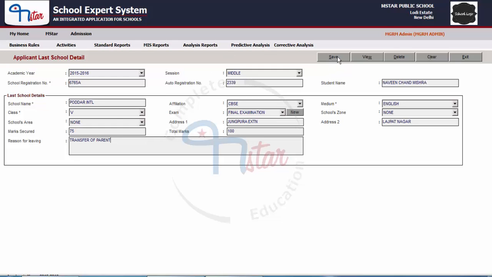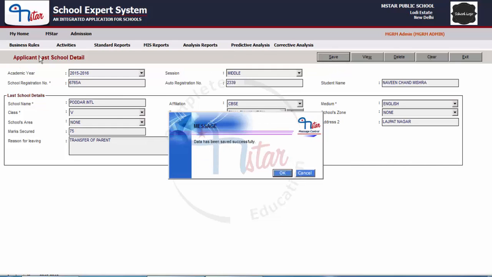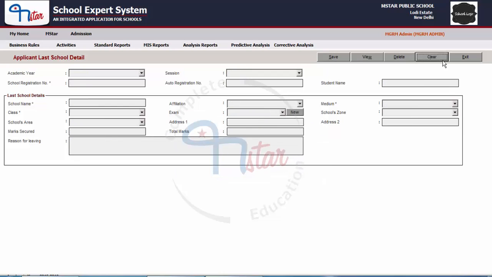Click on the Save button to save the last school details of the applicant. The data saving confirmation message is received. Click OK on the confirmation message. Click Clear button to clear the screen. Now it is important to see the details that have been entered by us.